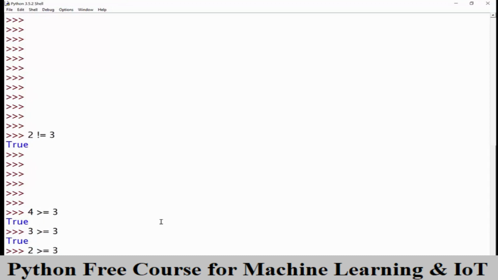Now, of course, as you may have guessed, you've also got the less than or equal to. So if I had 4 less than or equal to 3, what's that going to give? It's going to give false, right? But 2 less than or equal to 3 is going to give true, and same as 3. 3 less than or equal to 3 is going to give true. So there we have it.